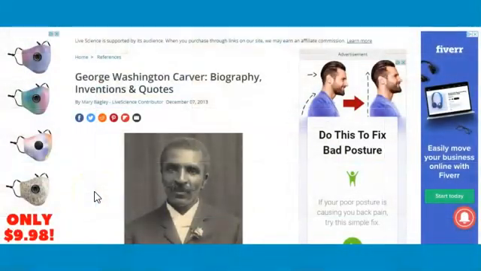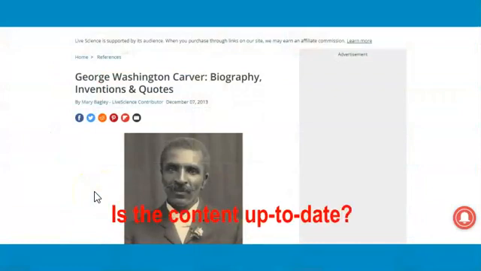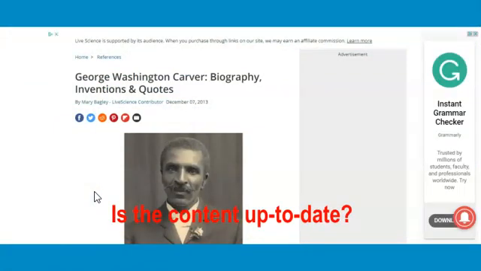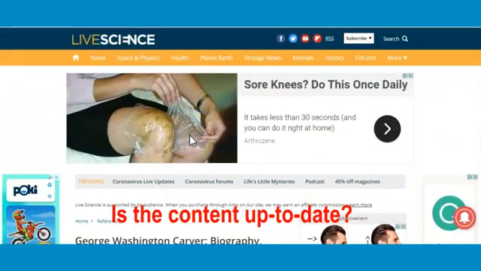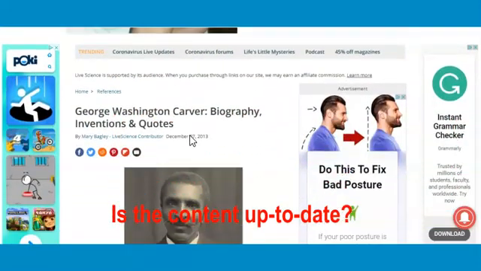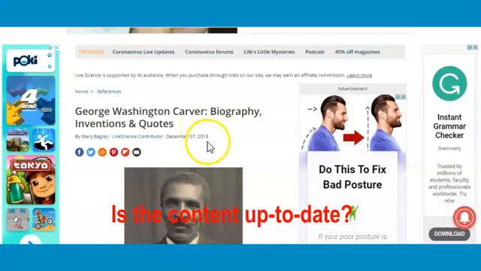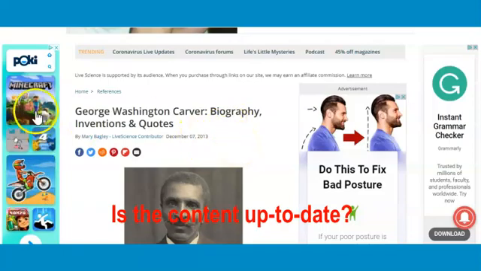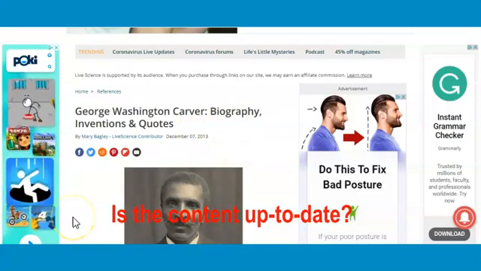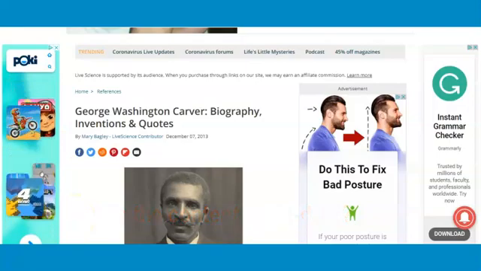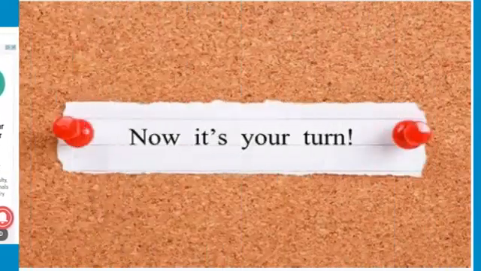And finally, the last evaluation question is, is the content up to date? You can see that this is an article from Live Science, which was another top result, and it was written 7 years ago. Not to mention there's some really fun ads over here that I know lots of students would click on. Okay, now it's your turn.